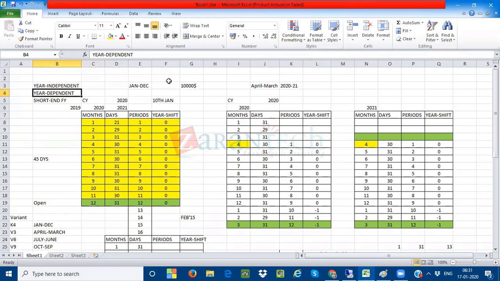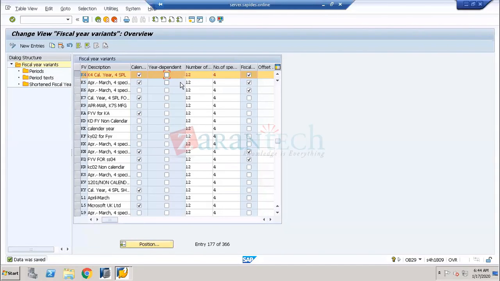So I had to make some changes in my fiscal year variant. If there is no change, there is no need of doing any kind of changes. But here there is a change of making the January period 21 days. So what I will do here, I need to come and select the checkbox. Then I need to save it.